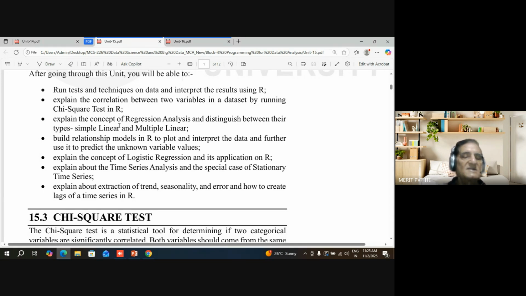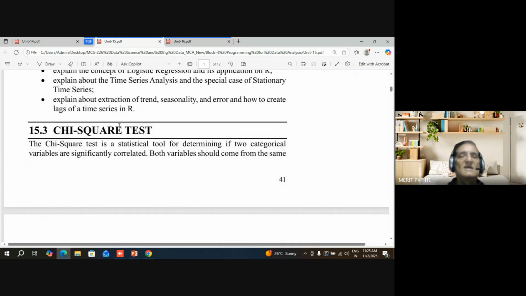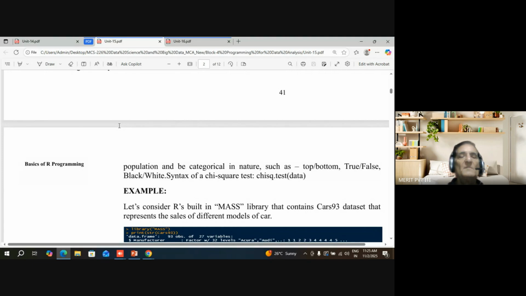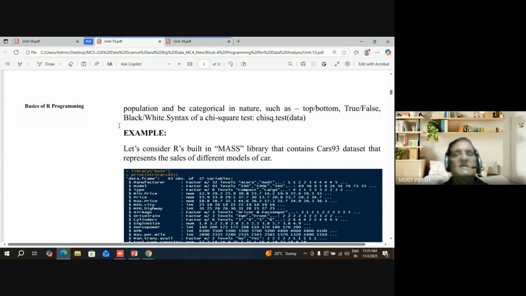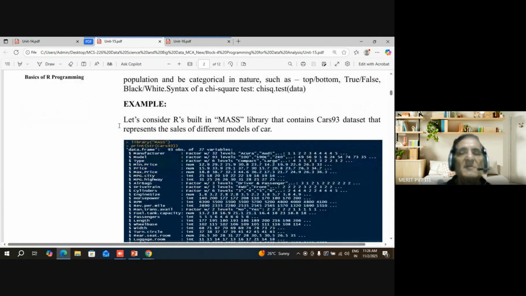So chi-square test क्या होता है? Chi-square test is a statistical tool for determining if 2 categorical variables are significantly correlated. Both variables should come from the same population and be categorical in nature, such as top, bottom, true, false, black, white, syntax of this. So examples are, let's consider our built-in MASS library that contains Cars93 data set that represent the sale of different models of the car.